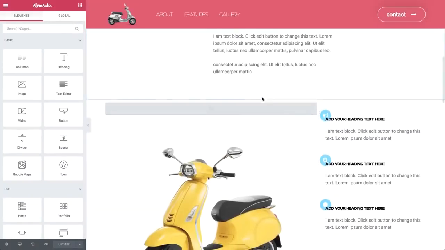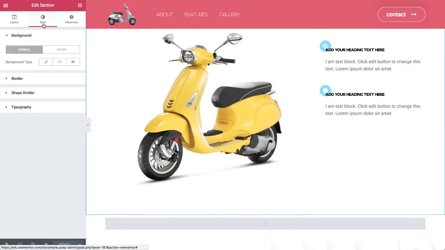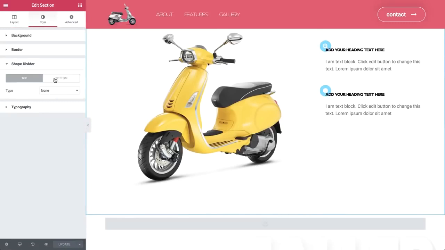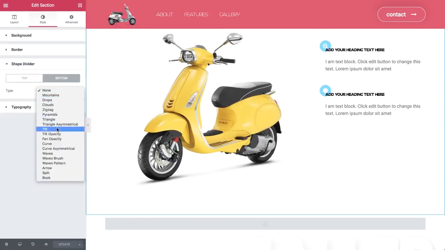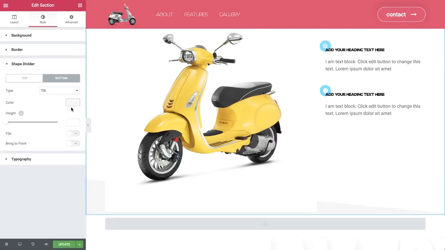One more element we can add. Let's go to the Features section setting. Under Style, Shape Divider, Bottom, choose Tilt. Change the color to a light gray, something like that. Let's flip the direction and bring to front so it covers the image.